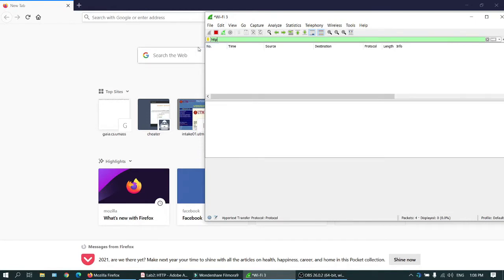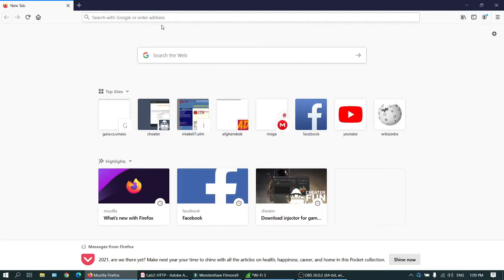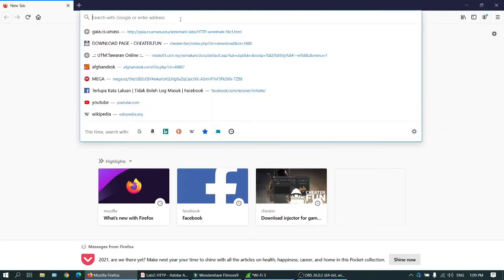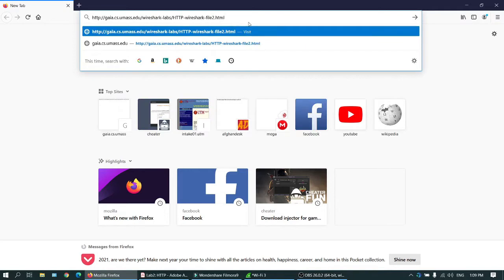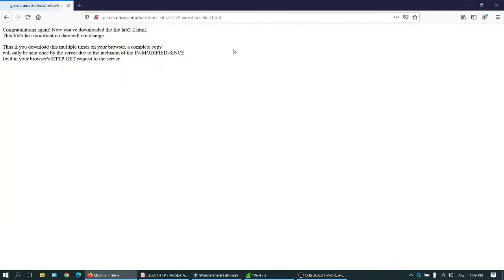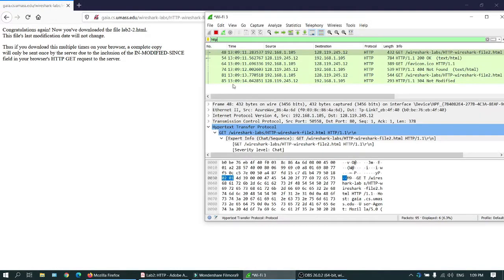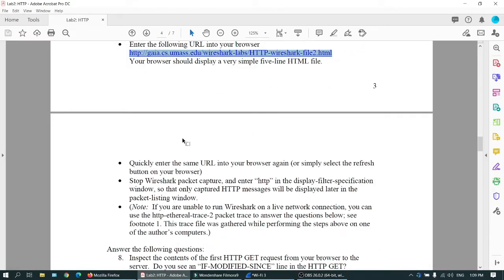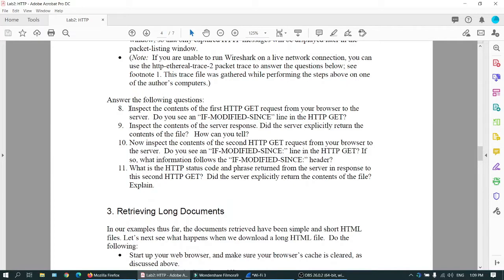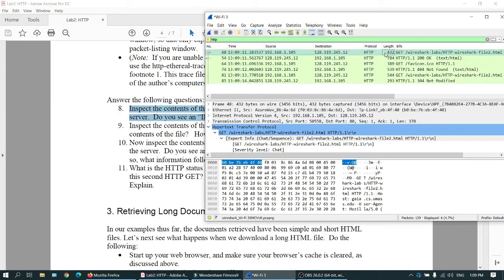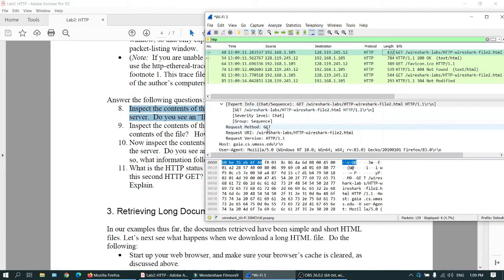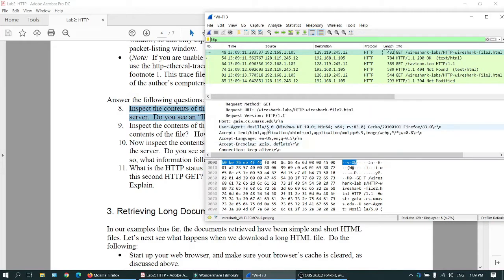Well, then type in HTTP and then only paste the link given. Quickly refresh it. Then stop the tracer. Now you will see the server response. Now let's answer the questions below. First, inspect the content, is there an if-modified-since in the first one? Well, there is nothing.